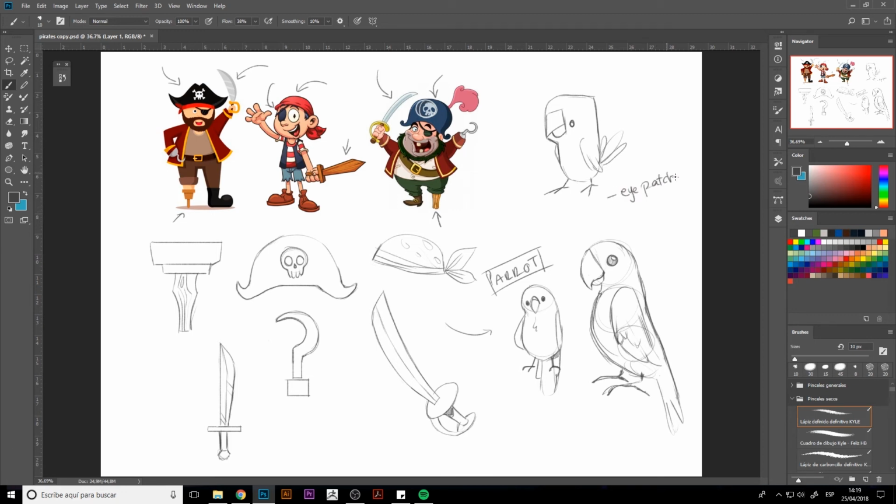Well, guys, I've just shown you a quick way of drawing a parrot using geometrical shapes. So I hope that it can be useful for you if you want to add a parrot to your drawing.